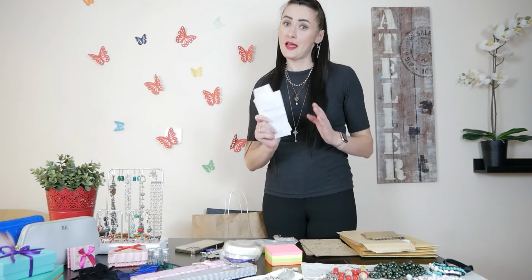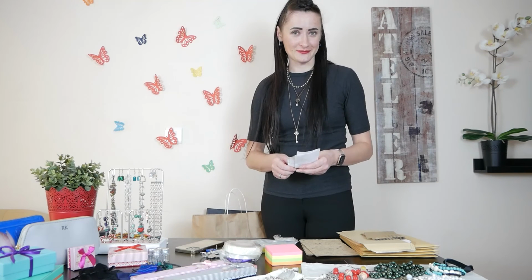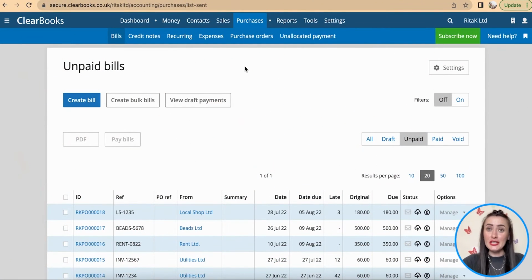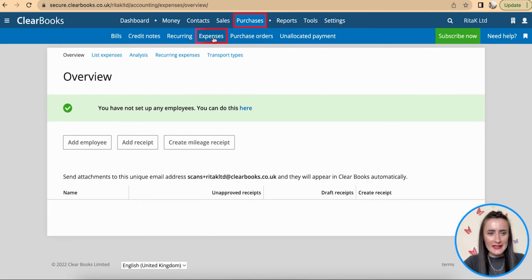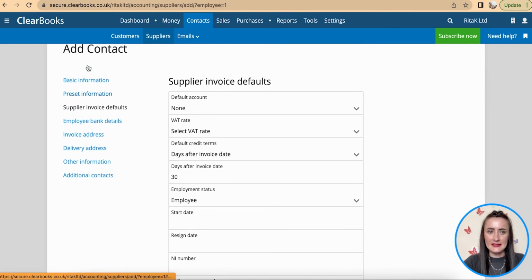Here's my receipt. Let's add these transactions on my accounting software. First thing what we need to do to be able to record expenses under purchases section, there is expenses, we need to add an employee. So in my case, I'm the only one in a business at the moment, so I will add myself. So click on add an employee, and you possibly notice that you've been dropped to contact section suppliers. So here, add details about yourself.